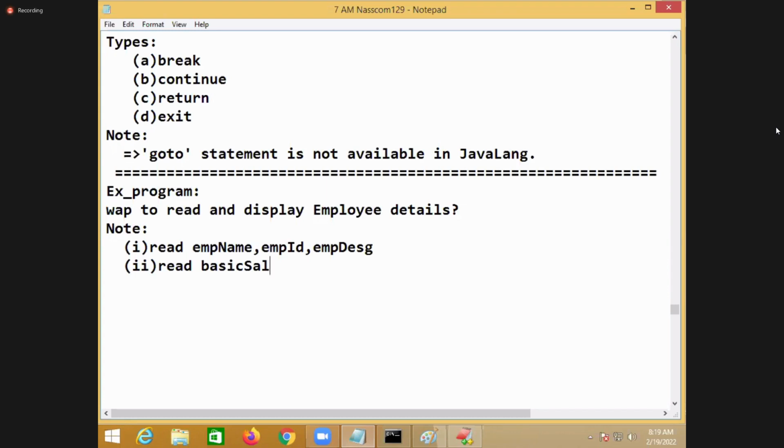Read basic salary. This basic salary, I'll write B salary. Enough, no? Very biggest word. This basic salary must be minimum 12,000. That's the condition. The meaning is what? Whatever the basic salary you're entering, that should be greater than or equal to 12,000. That's the condition. Okay, right.